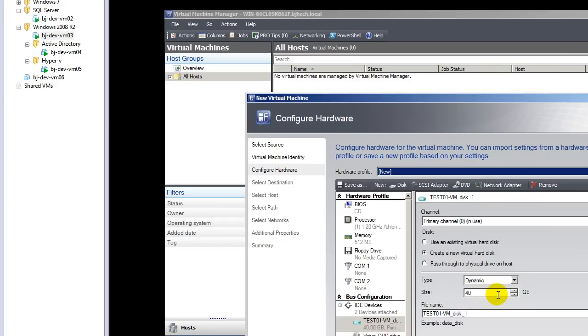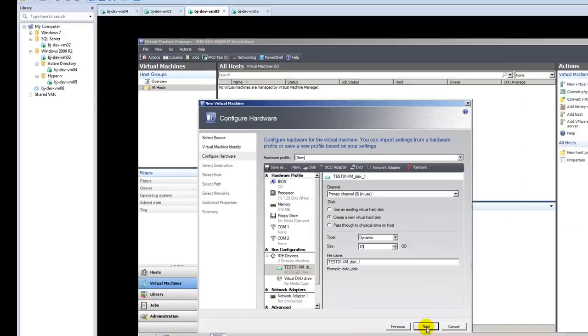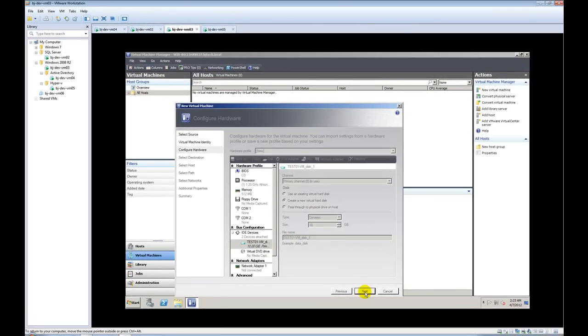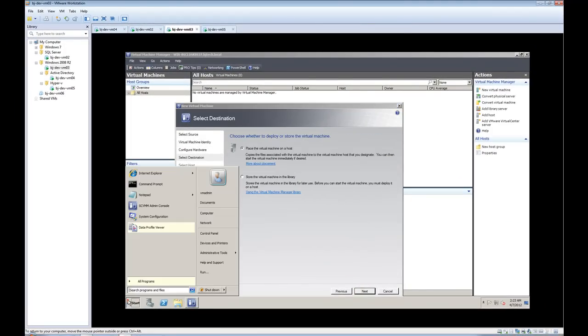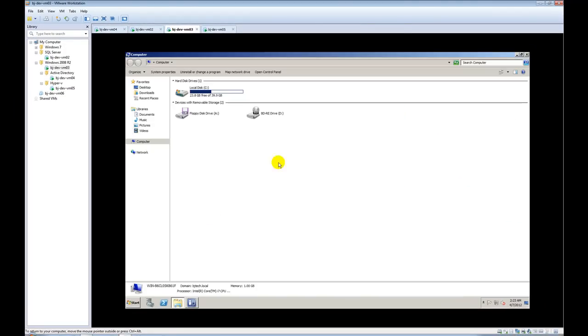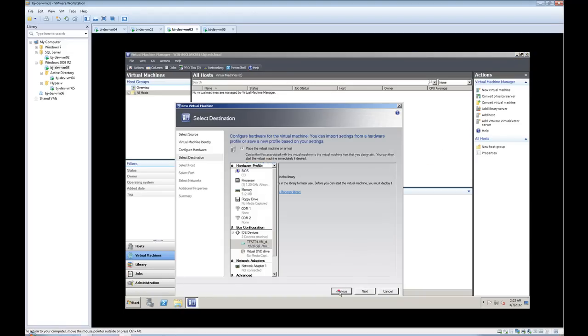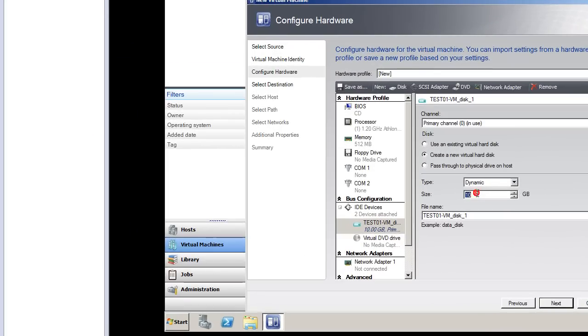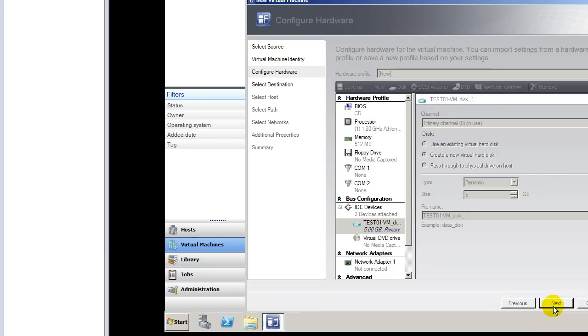I'm gonna give this a really small hard drive. I mean, like, extremely small. Now, before I even do that, let's see if I have that. Okay. How about we go previous and we give it a little smaller than that. We give it 5. Go to next.